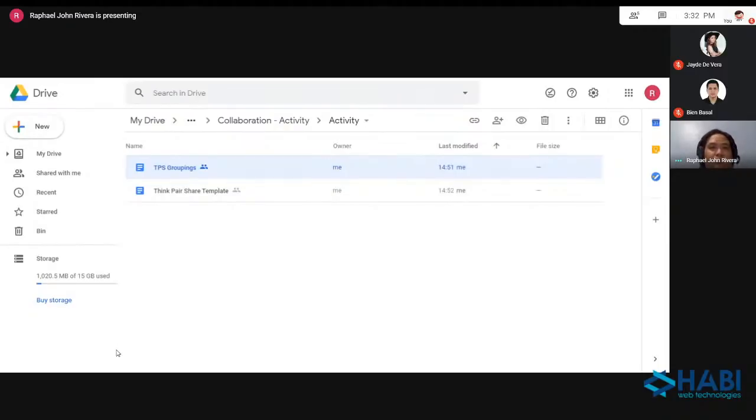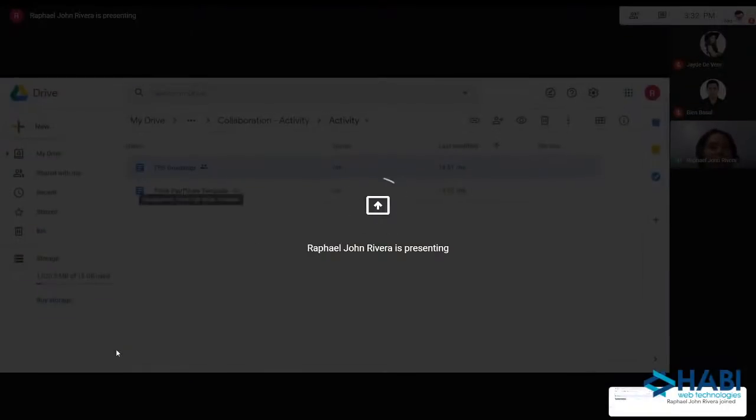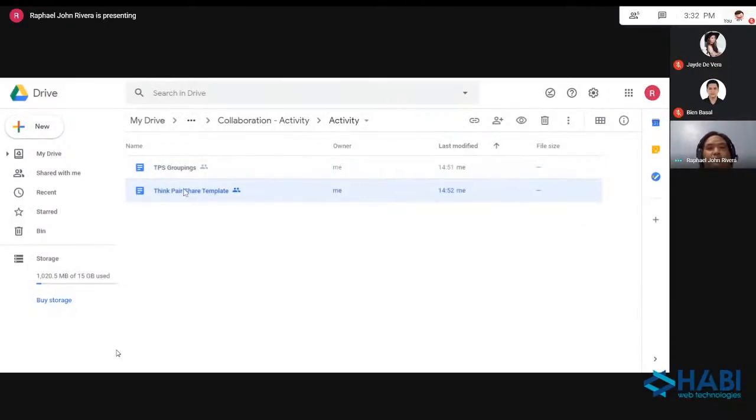Okay. Now, aside from the groupings, let me stop sharing for a while and turn to another different file. Okay, I'm going to share my Google Drive again. So that's the groupings in a nutshell, and then this would be the template. This one would actually contain the activity itself. If you notice, it looks like a very typical worksheet that we have.